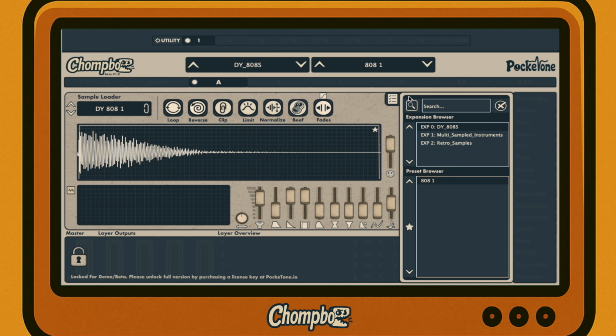I wanted to take some time and just give you all a quick overview as to what can be expected from Chompbox Beta Volume 1.0.